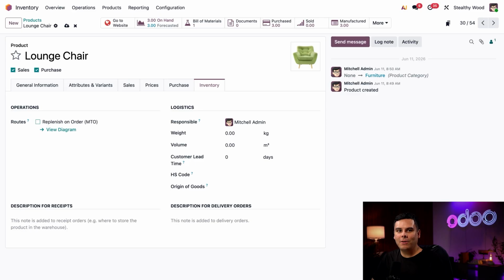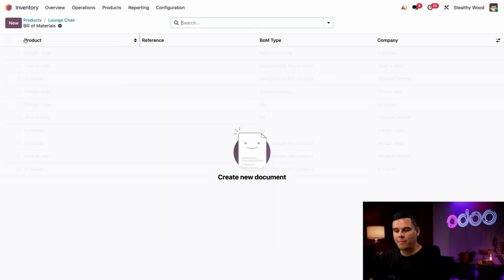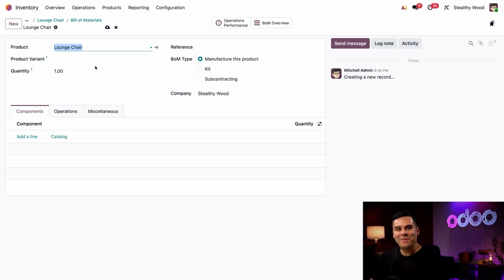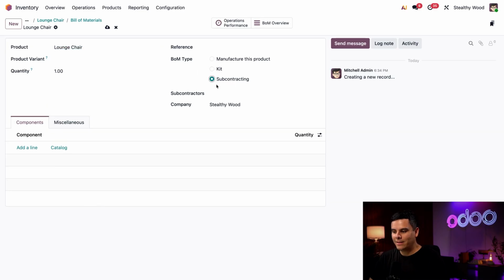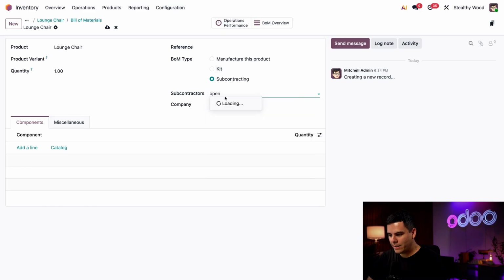Anyways, now it's time to tell Odoo what to do with our product. To subcontract our lounge chair, we need to create a bill of materials or BOM. First, click the bill of materials smart button up at the top and then select new. Great. Now you see this subcontracting option over here under BOM type. This option appears when we enabled the subcontracting feature in the settings earlier. As soon as we click it, boom, you'll notice we have another field with a drop-down menu. Inside of here, we can add as many subcontractors as needed. For our case, we're going to select Openwood because they're the ones that we set up earlier.